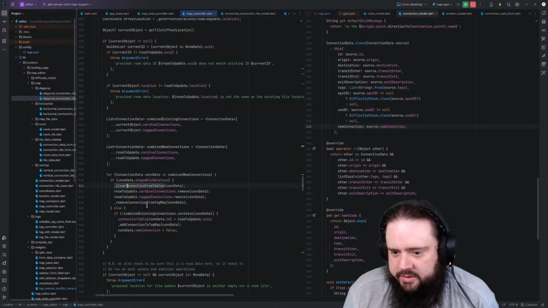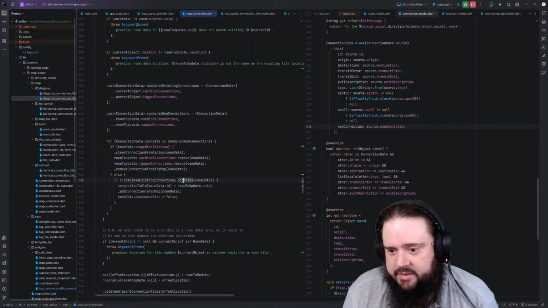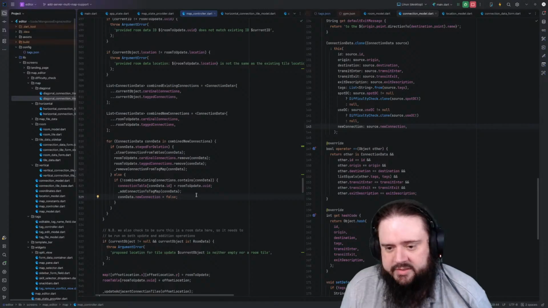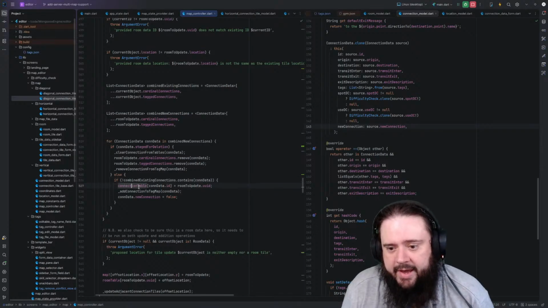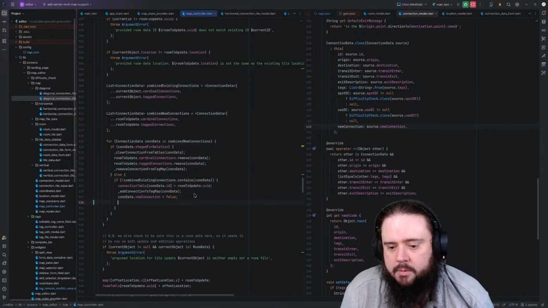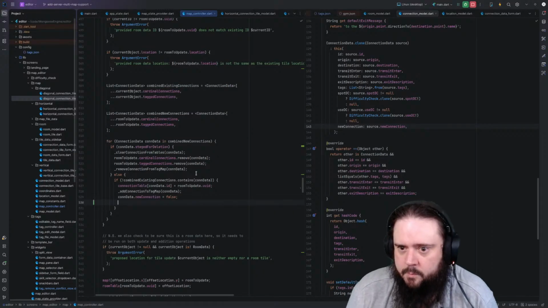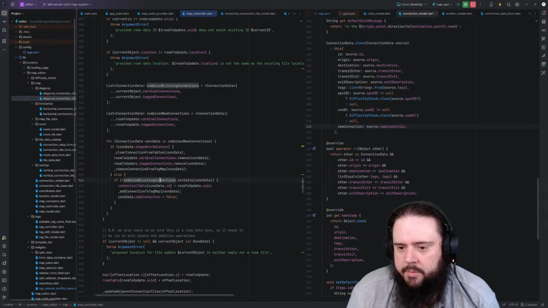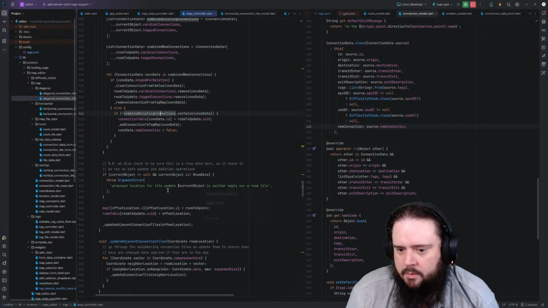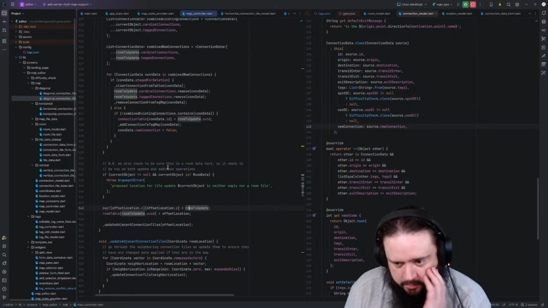If it's staged for deletion, then yeah, that's fine. Combined existing connections contains me. Then I update. Well, that's not even right, is it? Or if it does not, okay. Combined existing connections does not contain me. Add me, add me. Combined existing connections. I set my map to you, my room to update.